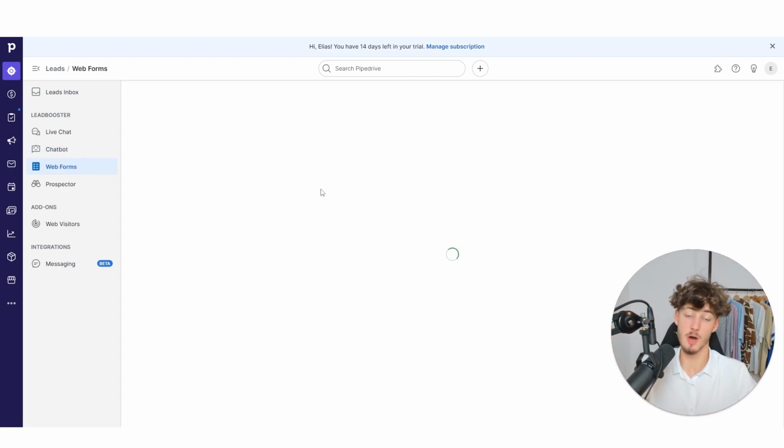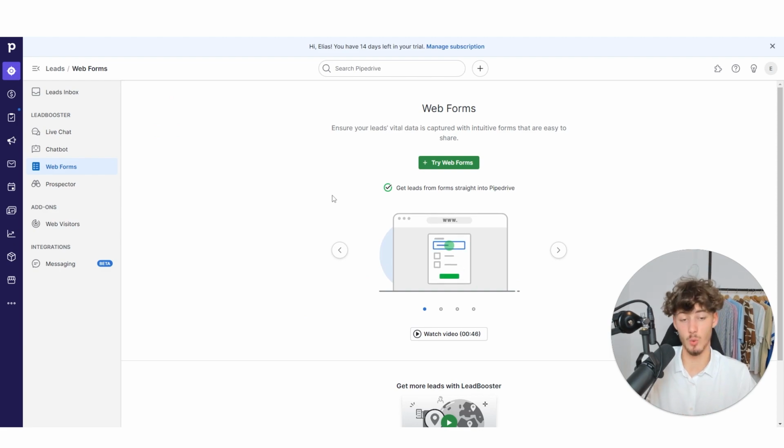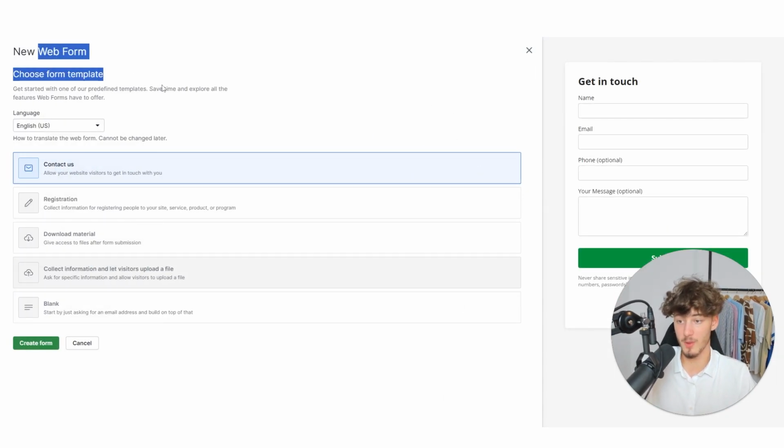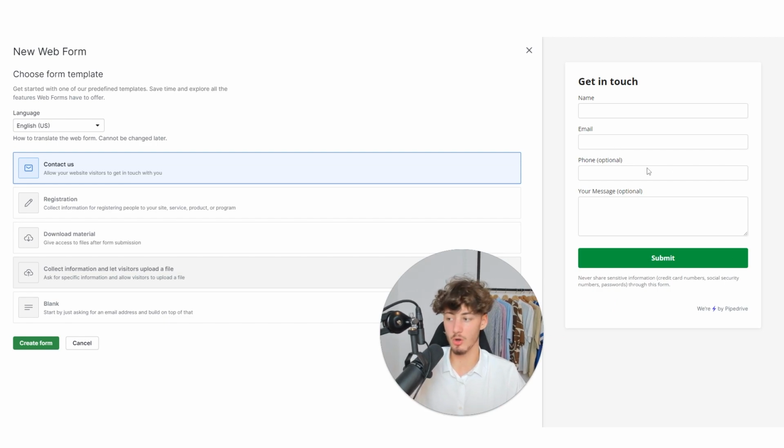Now as for the web forms, this is also going to be another way to actually get leads onto your system. So as you can see, I will just click on try web form, and then we once again have some different kind of options, and on the right you are going to see the preview of each sort of option. So the first one is going to be contact us.